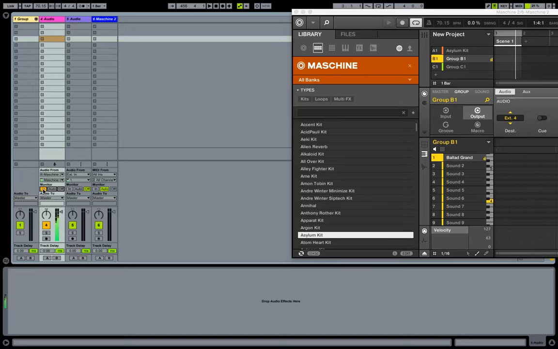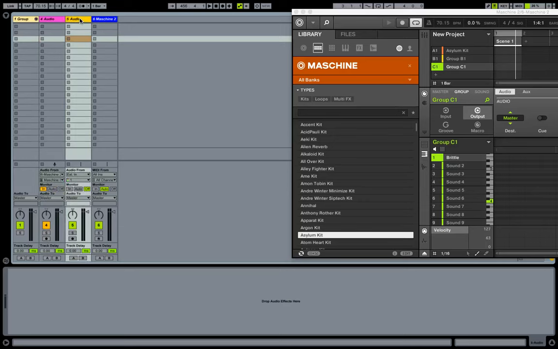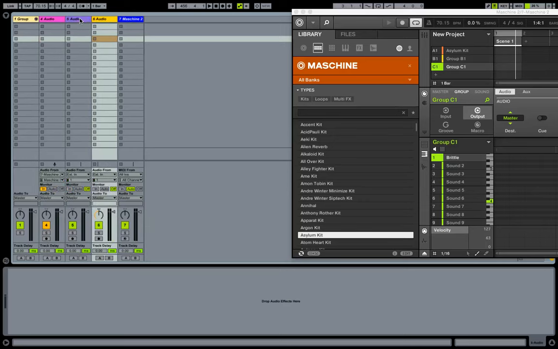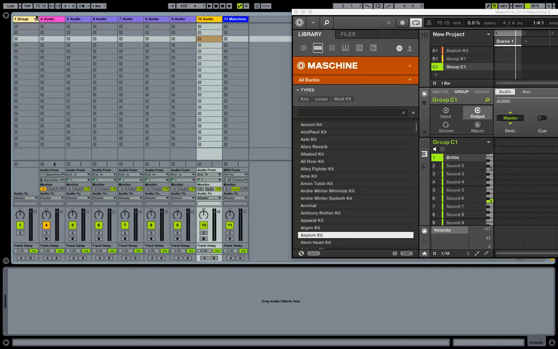But if I don't route it first, you can see that Group C is still just going through the dedicated Maschine channel. So that's how you route your pads, that's how you route your groups, and if you do it like I did, so 8 pads and then the other 7 are going to be for your groups, you're going to wind up with 8 tracks basically.